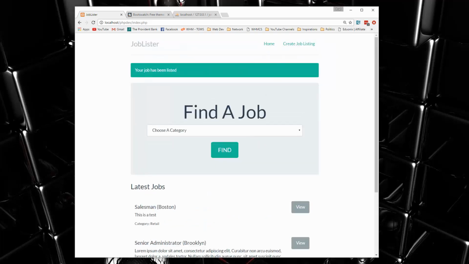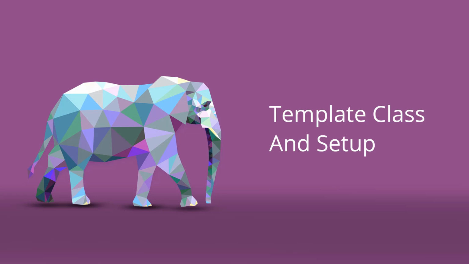So that's what we'll be building in this project. We're actually going to be using PDO this time to interact with our MySQL database. We're going to be using classes. We're going to create a job class and a template class, and we're going to be implementing templates. So it's a pretty decent sized project, and the structure is really nice and something that you could use in future projects. So let's go ahead and get started.